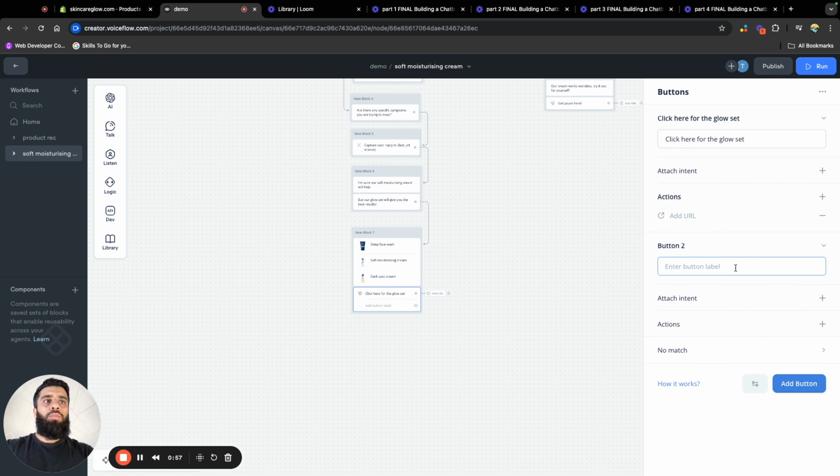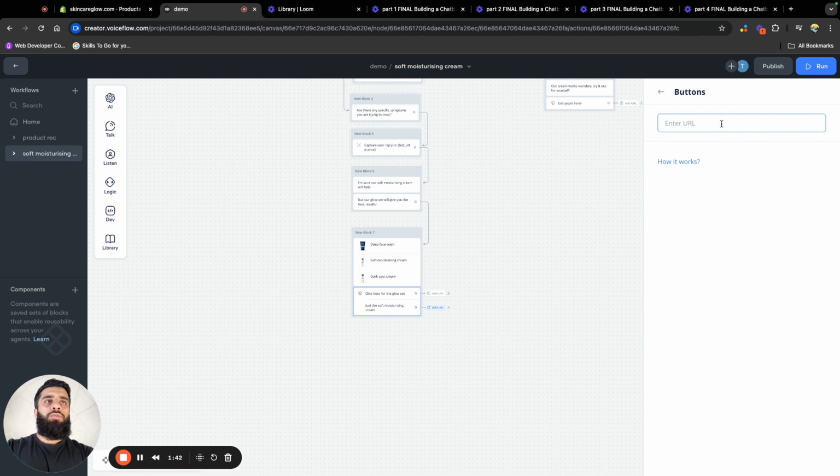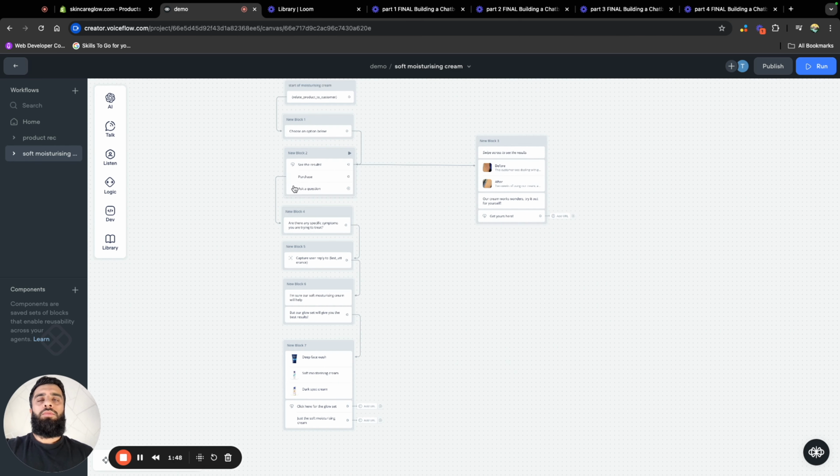And then for the second button, we're going to give them an option to purchase just the recommended product, just the soft moisturizing cream. And then again, down to action, plus, open URL, insert the link to the web page for your recommended product. Click back onto your canvas. Now that's the last thing we need to do is our Q&A section.